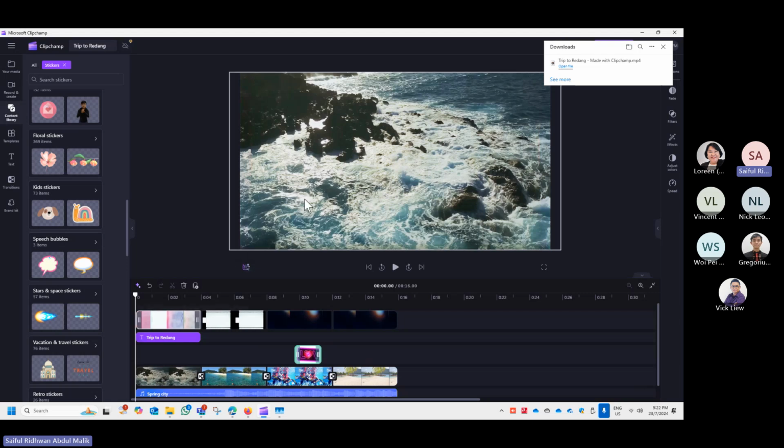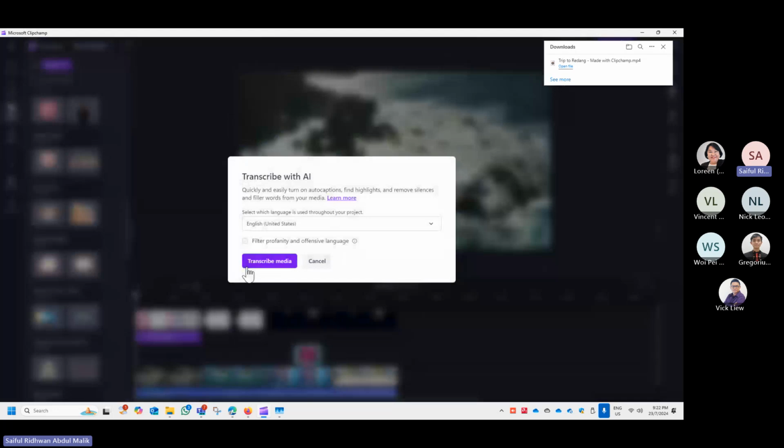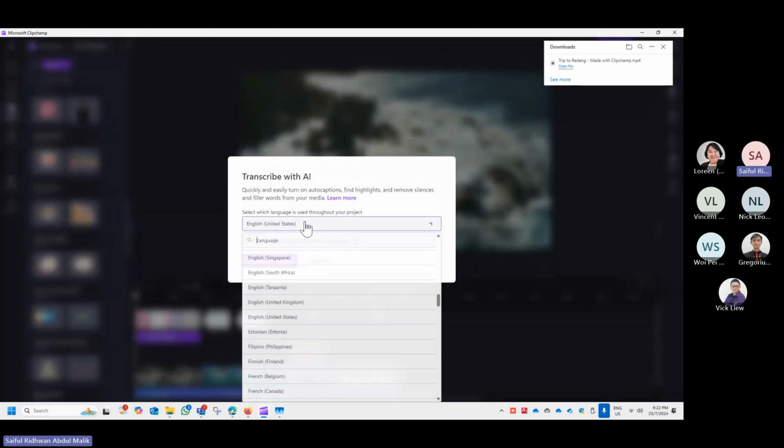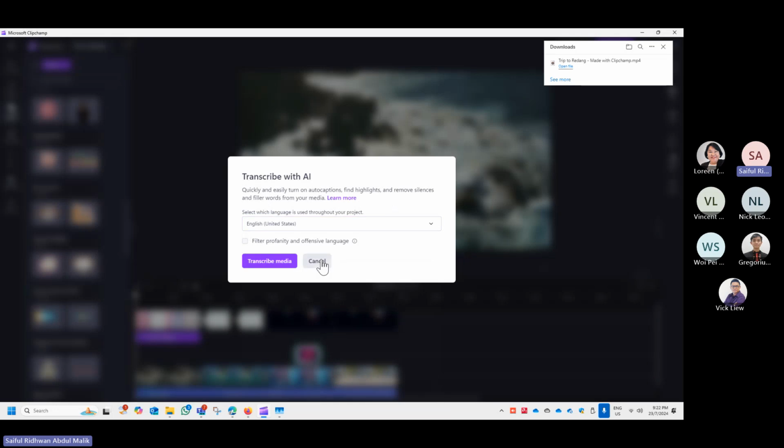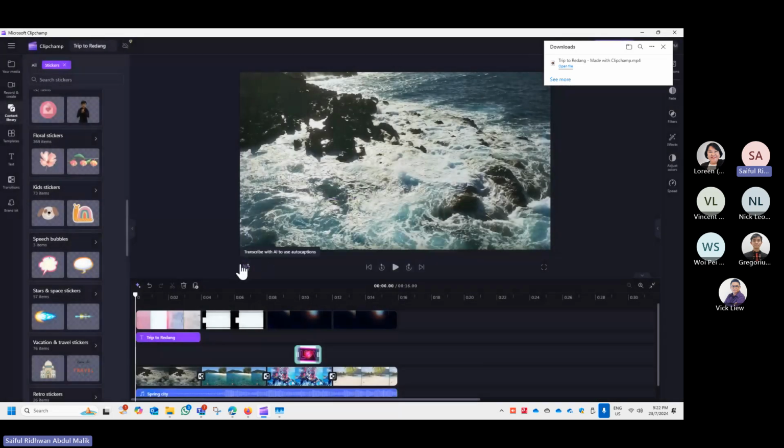If you have a video, then you want a subtitle to your video, right? You can just click this one and then choose the language. Then it will actually do an auto caption on top of the video. Now you can actually do that. This is part of the AI features.